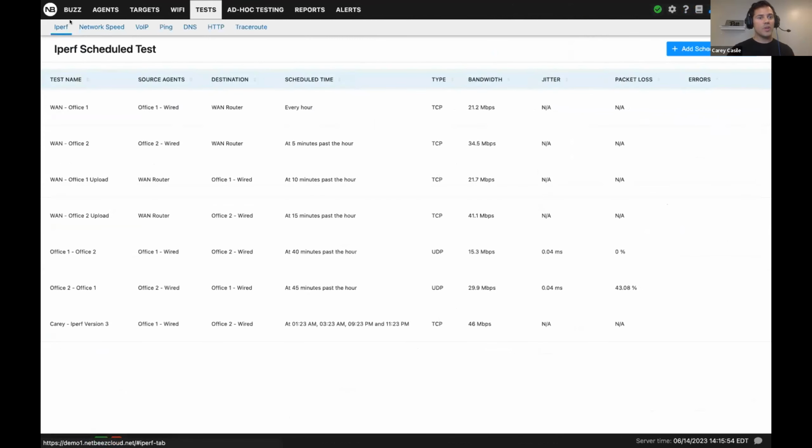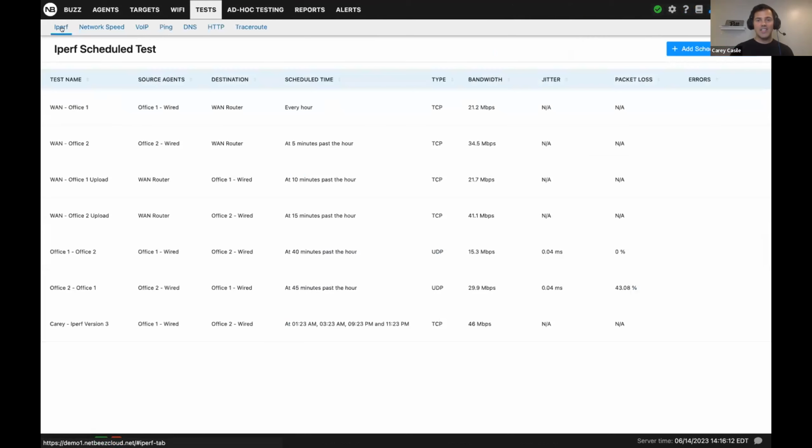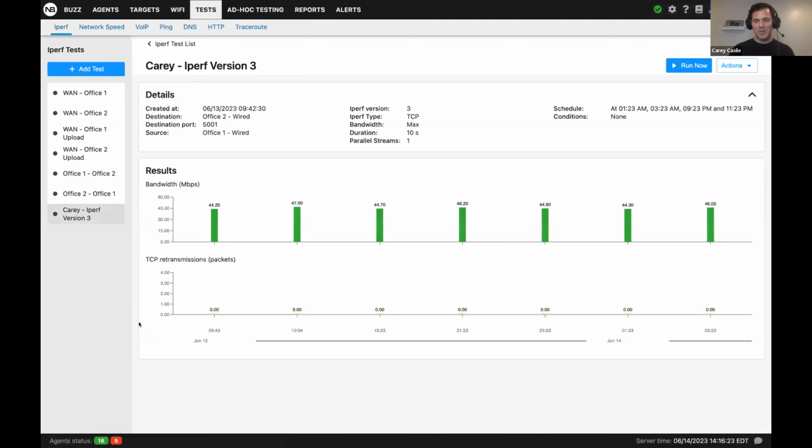You'll go to the test tab and then to iPerf, add a scheduled iPerf test. And with this, it has to be TCP and it has to be iPerf version 3. And then of course you select what agents you want to be associated with it. And then you create your iPerf test. And with that, this is our test list view. I previously generated one of these tests and it's been running because I wanted there to be results for us.